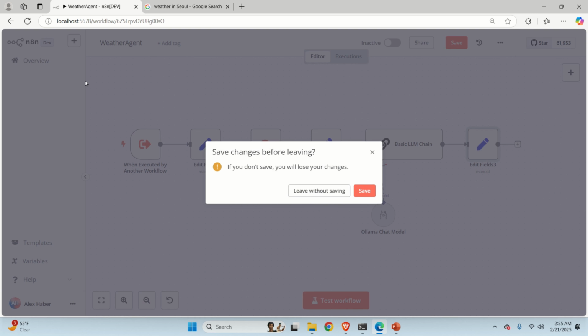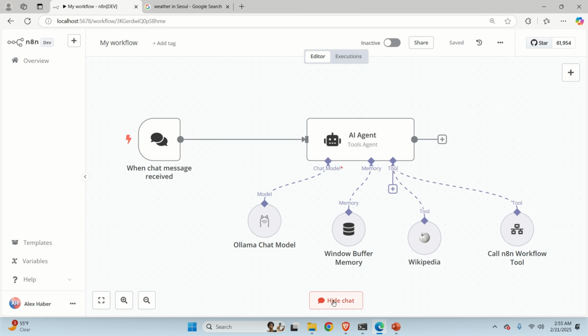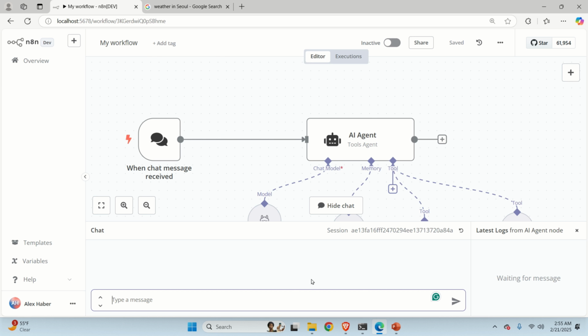We are sending back to the original agent, that is to this agent over here, and we are displaying this information in this chat over here.